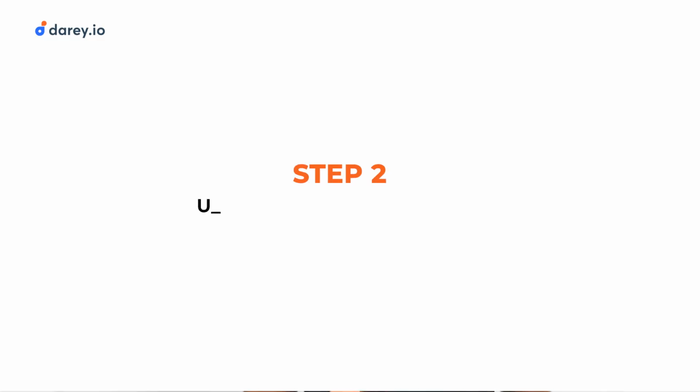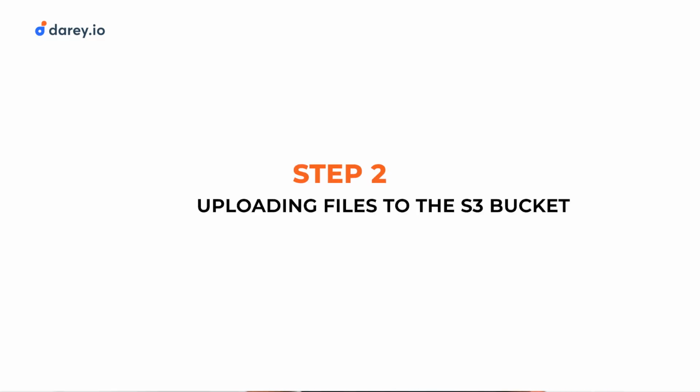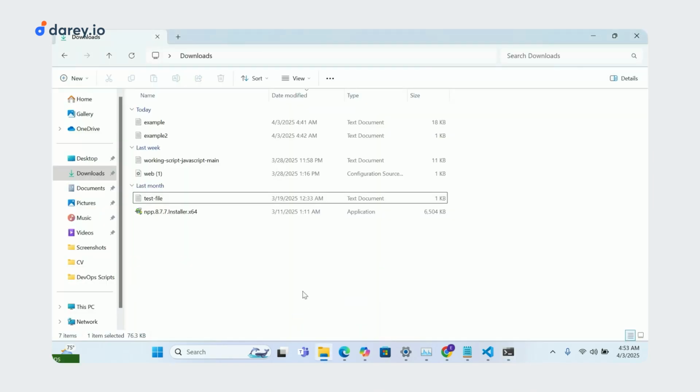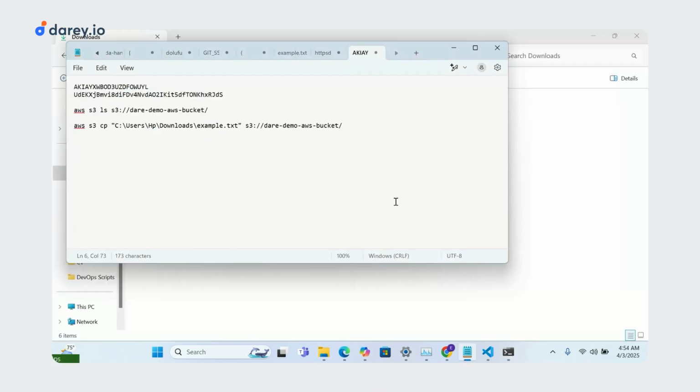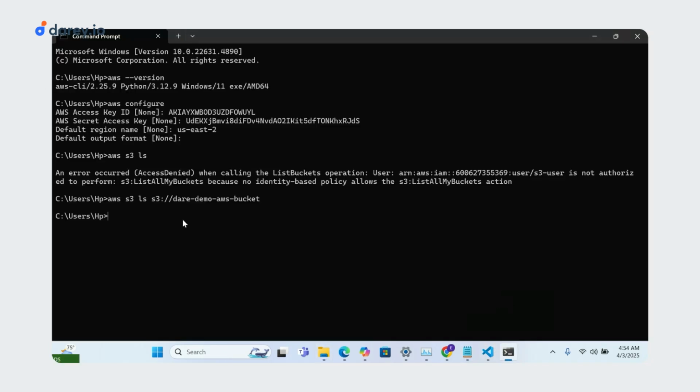Step 2. Uploading files to the S3 bucket. Now, let's upload two files into our S3 bucket. 1. Copy the file path of the file you want to upload.